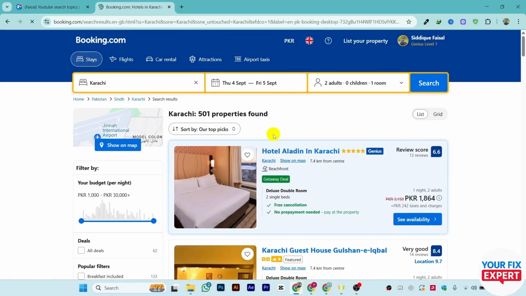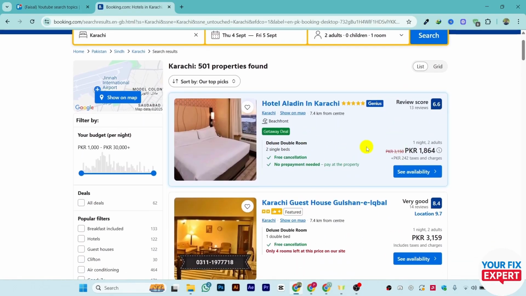Now once you are able to see the hotels, as you can see, like Hotel Aladdin in Karachi, this is the first hotel. You can see all the details like free cancellation and no prepayment needed. As you can see, for this hotel you don't need to pay in advance. You just need to pay at the property.